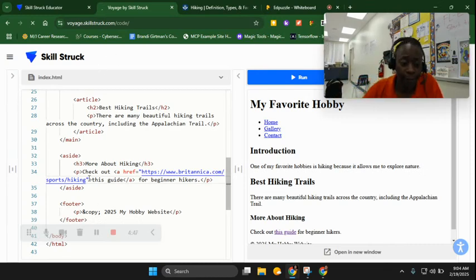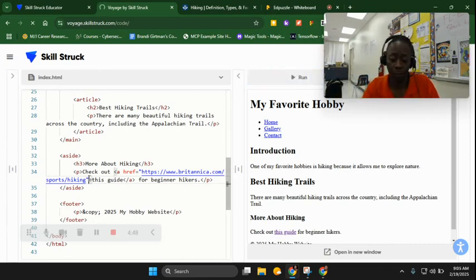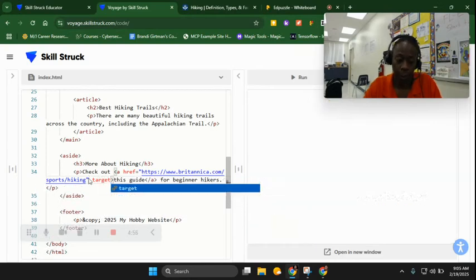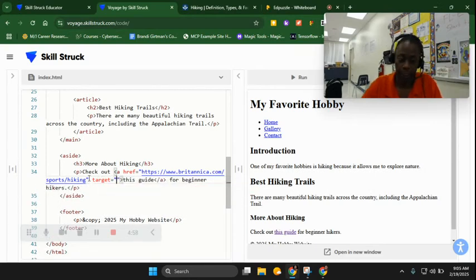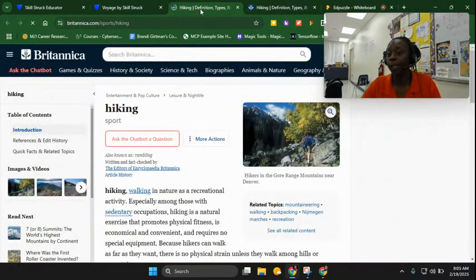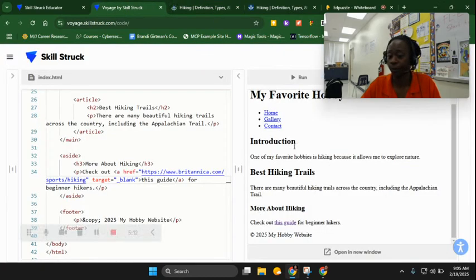If I want to open it in a separate tab, I have to add a couple more attributes to it. So I'm going to have target equals, and then put in my quotes, and inside my quotes, underscore blank. So when I type in target equals underscore blank, now when I click that link, the link opens up in a new tab, not in the same window. So I still have my page over here, and my link is over here now. So that's what that target underscore blank did.